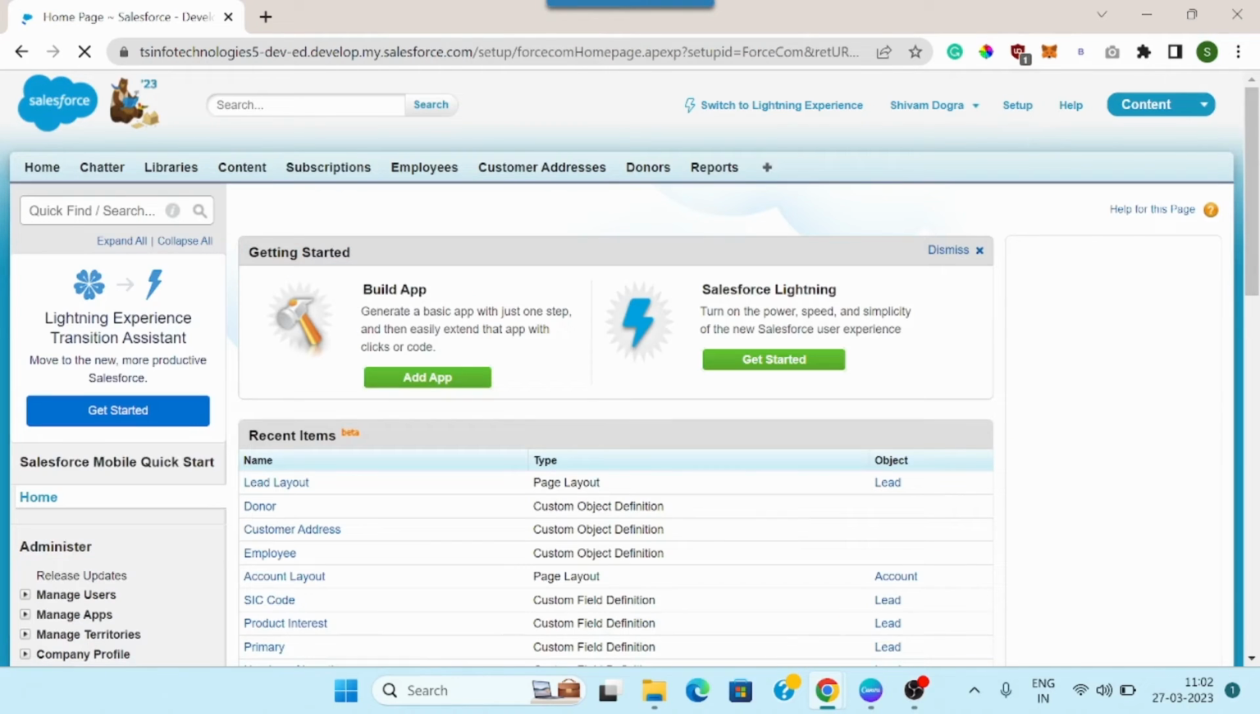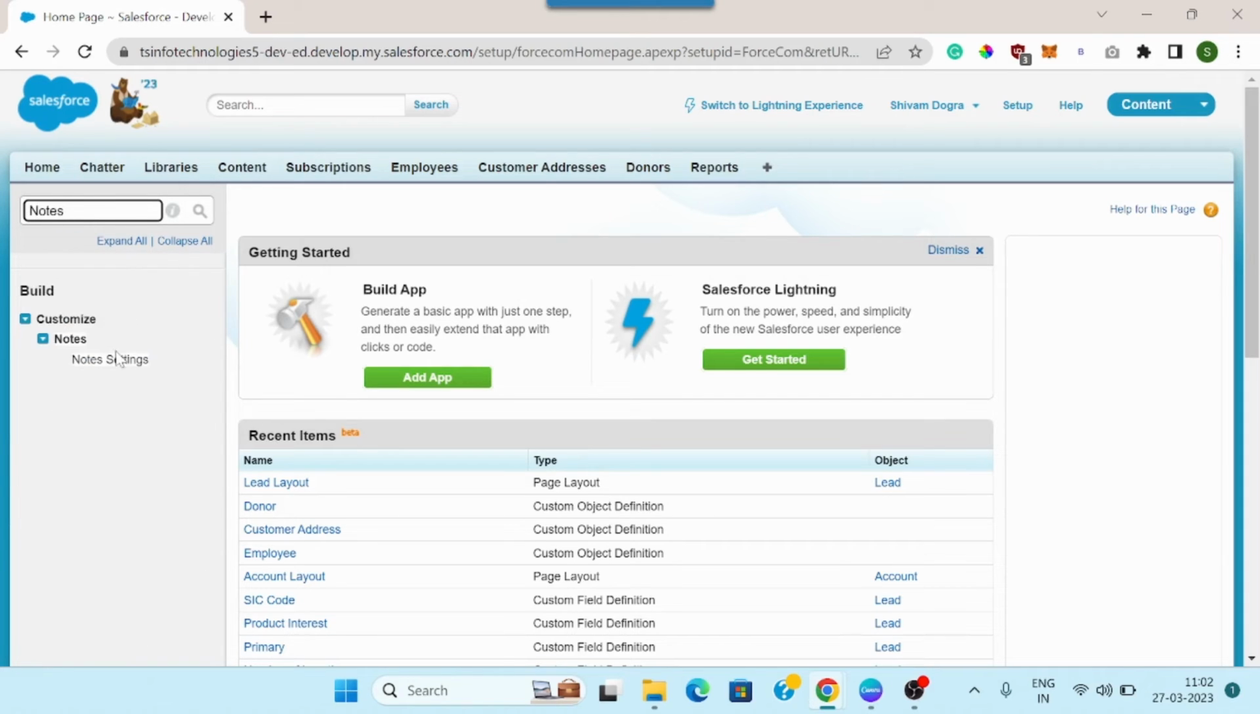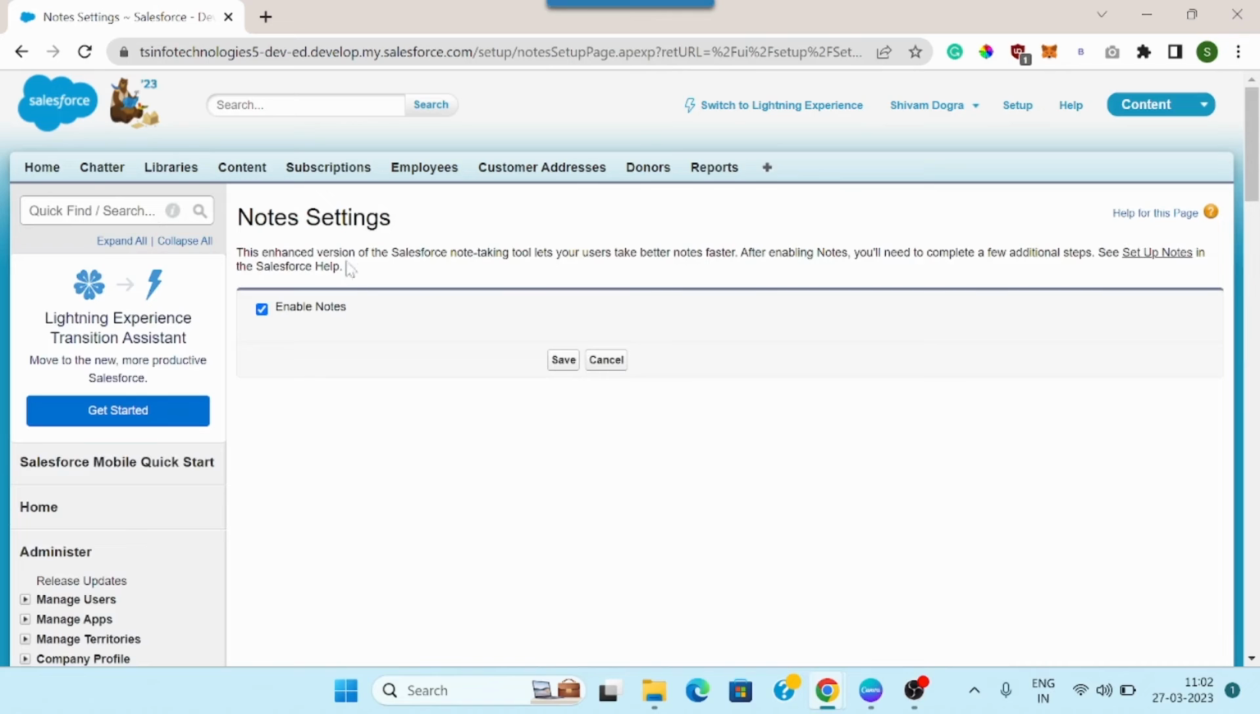On the setup page, we need to use this quick find search box. So under the quick find search box, I need to search for notes, and I have to open this note settings option. Under note settings, again we have to check the same thing, that this enable notes option has been selected or not. In my case, it has been selected, so we will simply click on save.